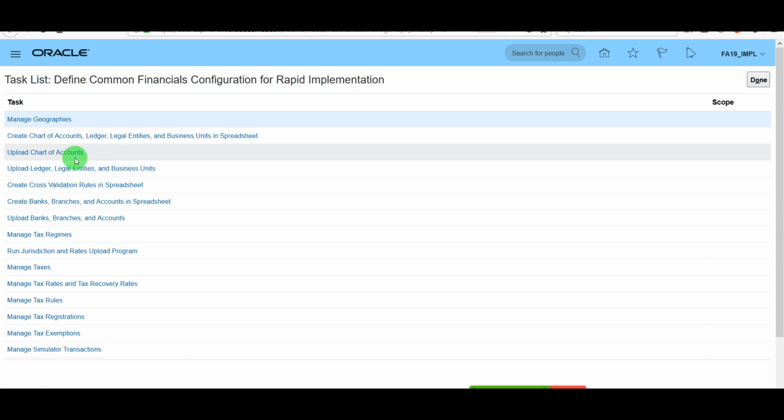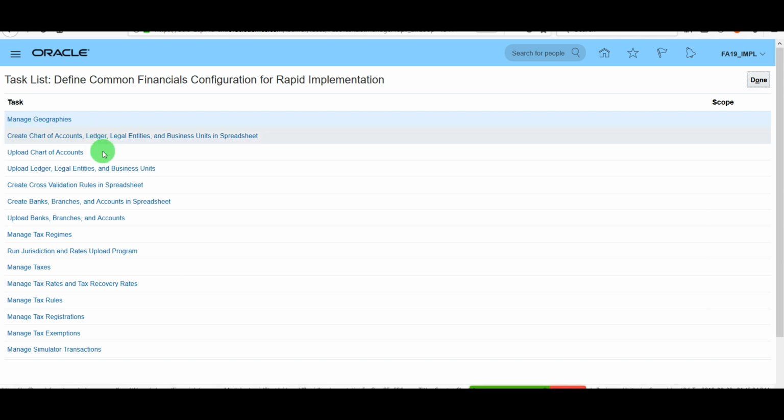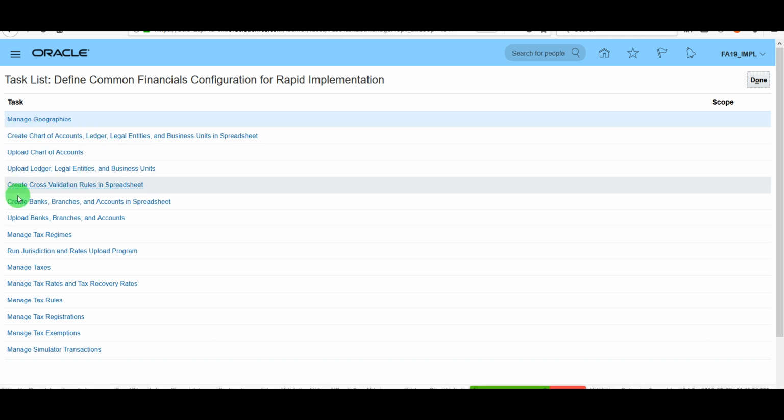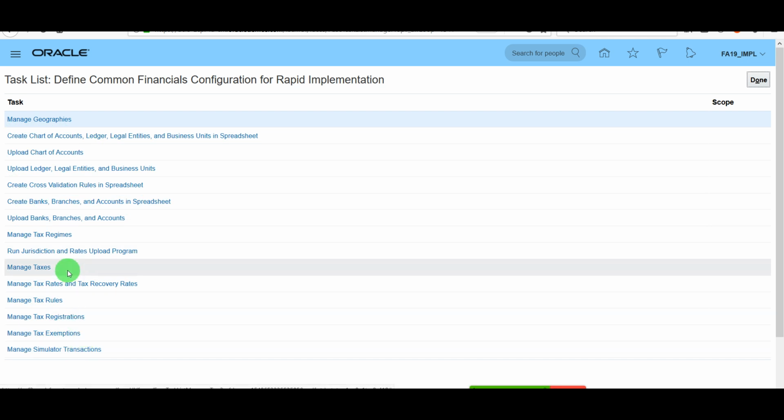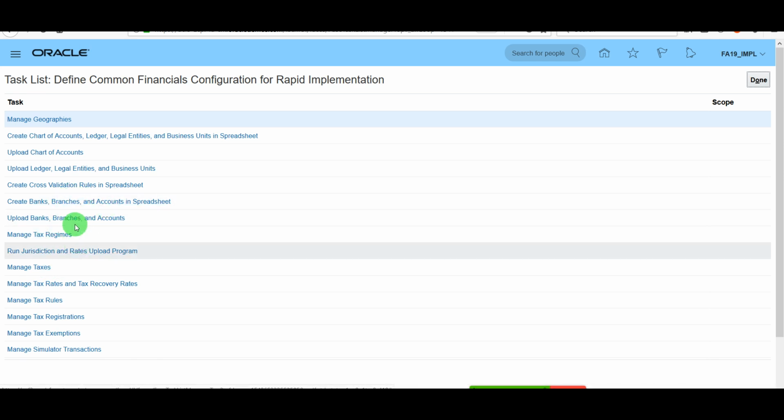This is the place where we will upload our zip file. If you see, we are downloading our Excel, and after populating the data, we are uploading. Those are the actions we are going to perform here. The remaining are other financial related configurations. You can upload your taxes by using the tax spreadsheet, and this is the spreadsheet to create banks and bank branches.